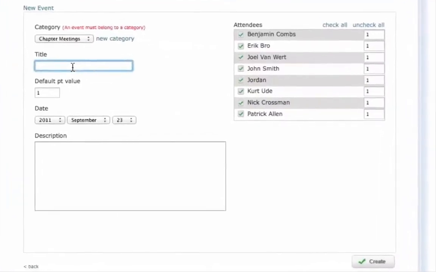Name the event, such as Chapter Meeting 1. Below, you will see the section to set the default point value and the date of the event, past or future. On the right-hand side of the screen, you will see all the members in your cloud. You can go in, modify the members involved, and the amount of points being given to each member individually. To finish, click the Create button below.